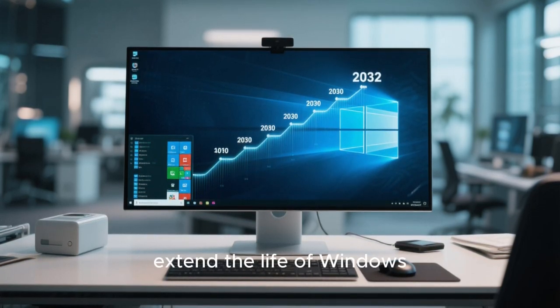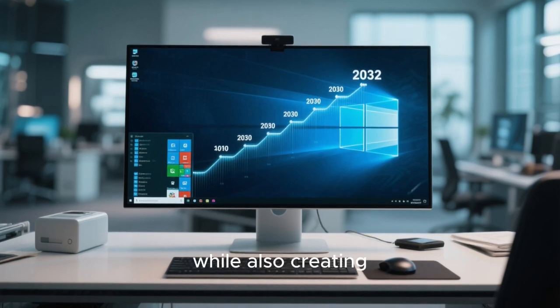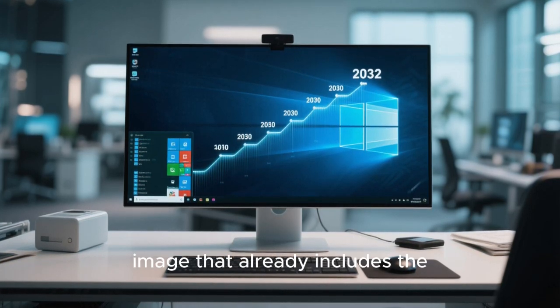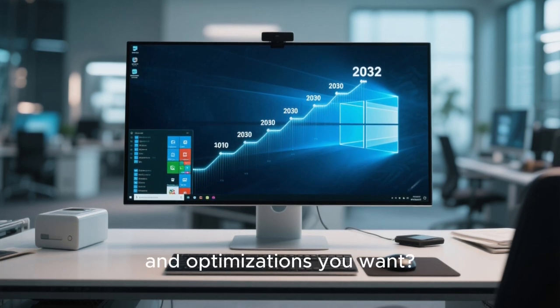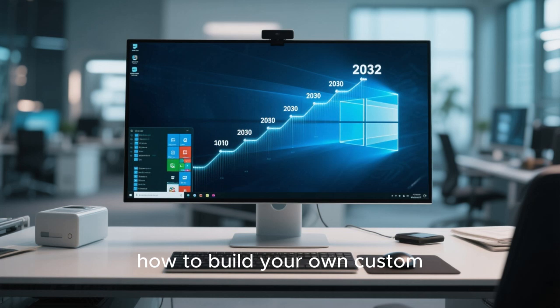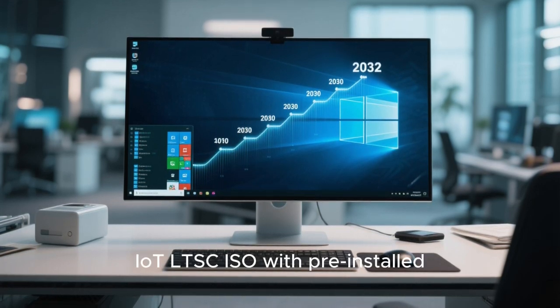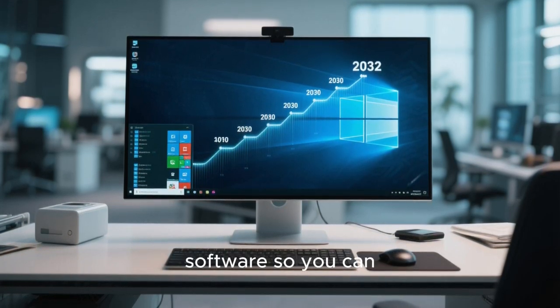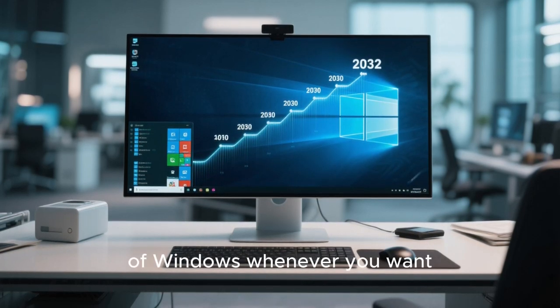But what if you could extend the life of Windows 10 all the way to 2032, while also creating your own custom installation image that already includes the software, tweaks, and optimizations you want? That's exactly what we're exploring today. How to build your own custom Windows 10 IoT LTSC ISO with pre-installed software so you can install a clean, fast, minimal version of Windows whenever you want.